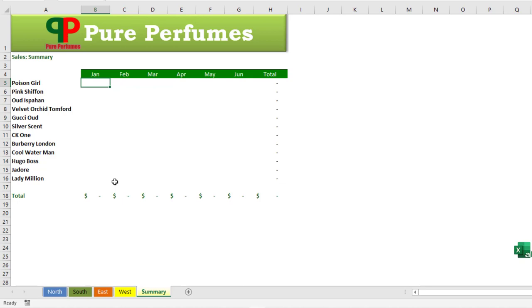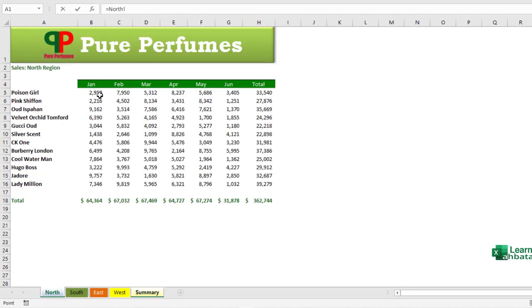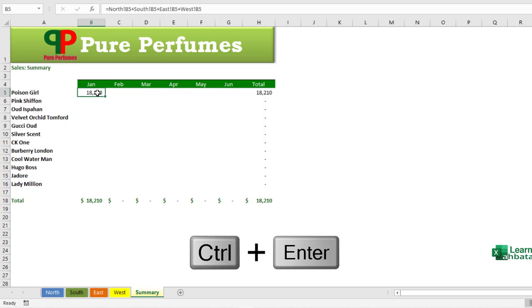I'll just start with the equal sign. When I start with the equal sign, I'll come to the north, I select this. Don't worry, we are using the manual method first. Then I'll add a plus sign again. I'll come to the south, I'll select this, another plus sign. I'll come to the east, I select this, another plus sign, and I'll come to the west and I'll select this. Just control enter, boom.